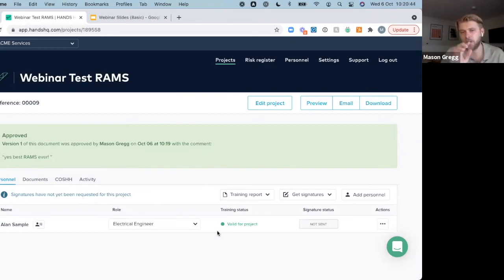That is a separate product. We do have a webinar that we're running on it in a couple of weeks' time on the 20th, I think. So I'll touch upon it today, but we're going to have a proper look into it in a couple of weeks. But it's telling us that they're valid for the project. And at the moment, the signature is not sent. So what we can go ahead and do is ask everyone to sign the latest version.